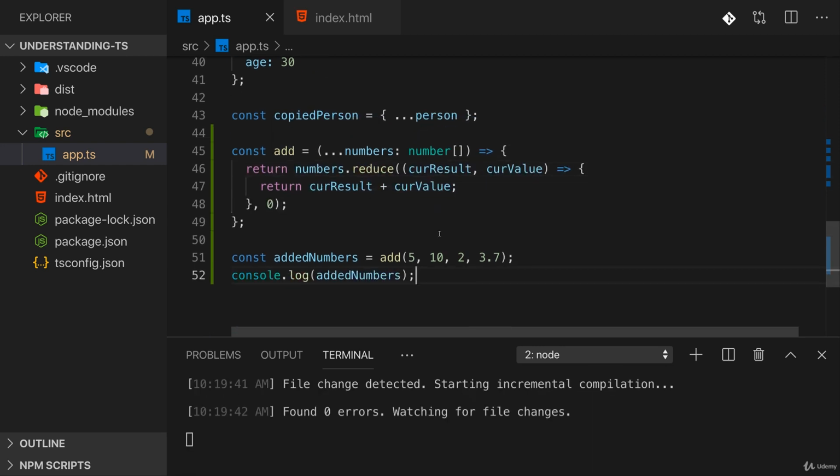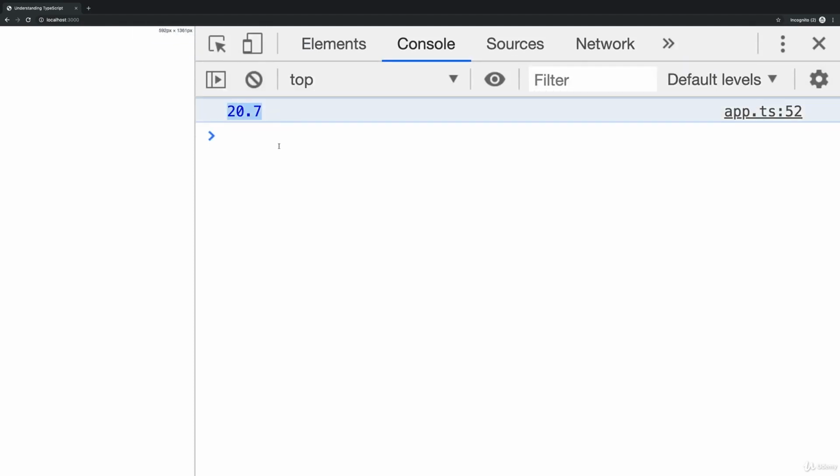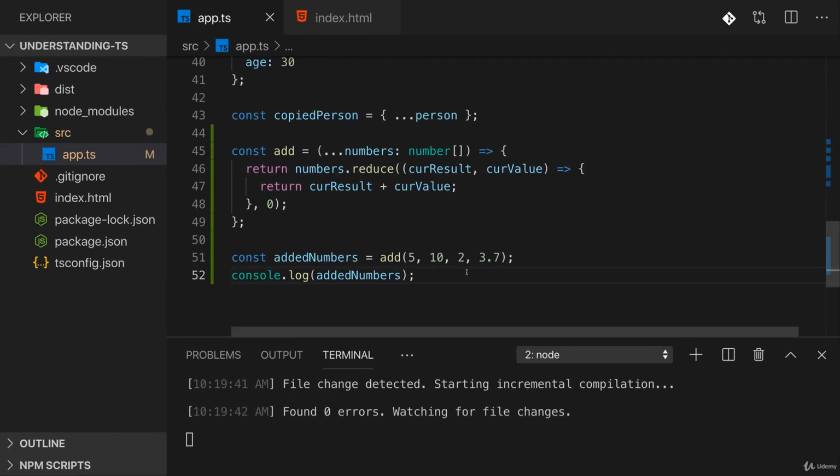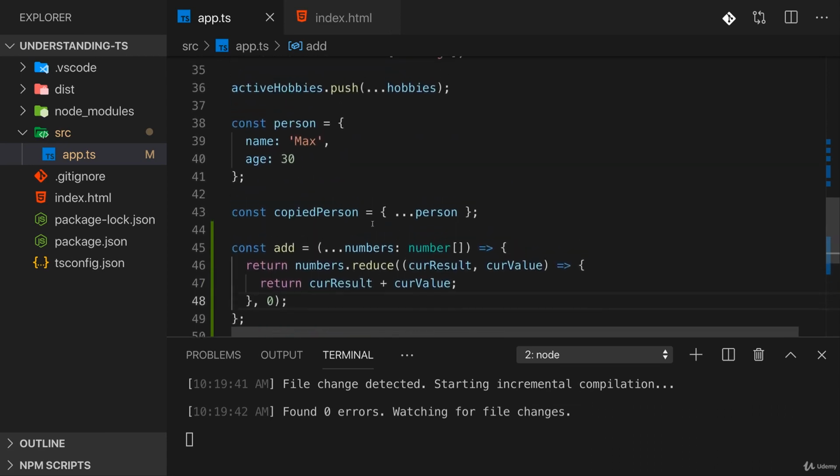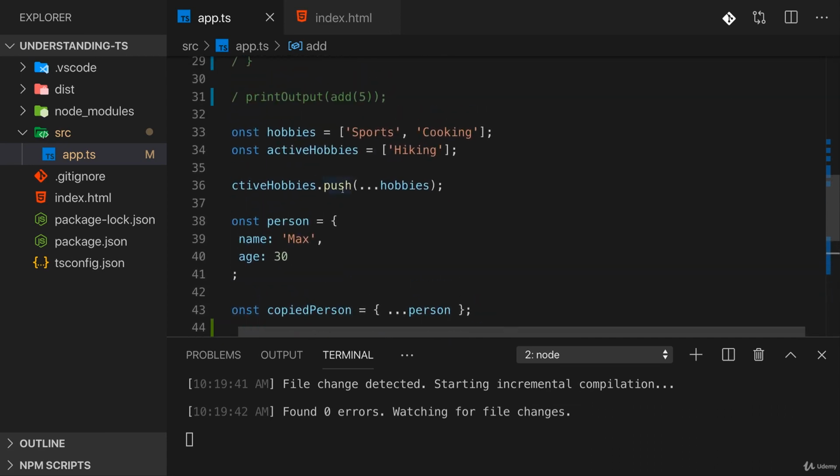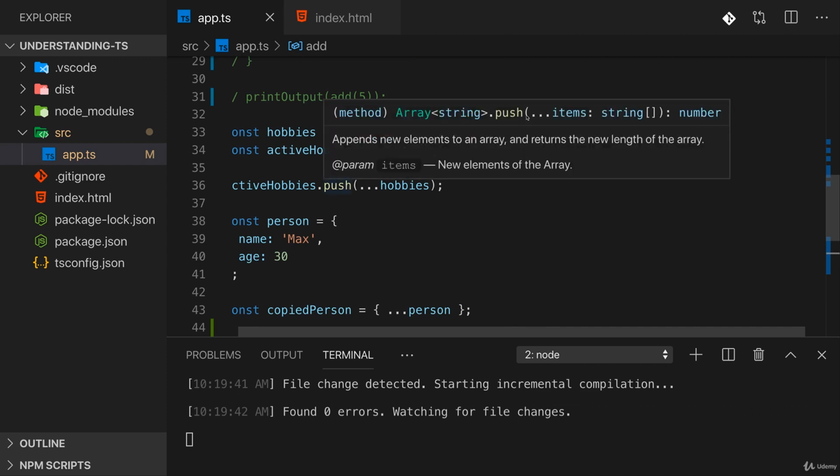So therefore now if we save everything, it should all work, and we see the result, the sum of our little addition here. So that's rest parameters, a really useful feature for accepting an unlimited amount of arguments. And a couple of built-in methods like the push method work exactly that way. You see, push here has this strange parameter definition. Well, that's exactly what we just learned.